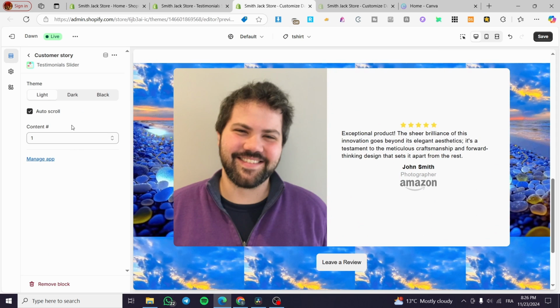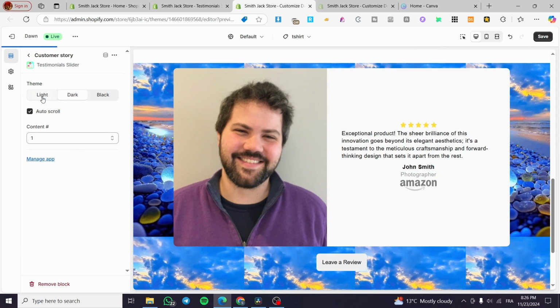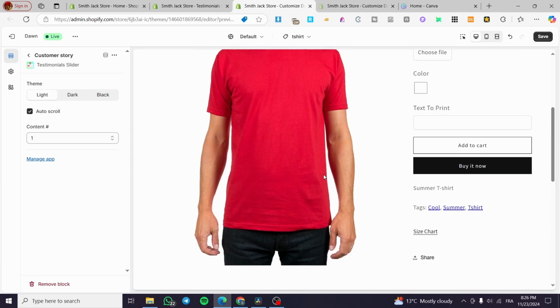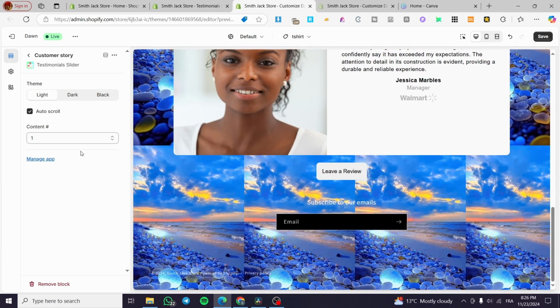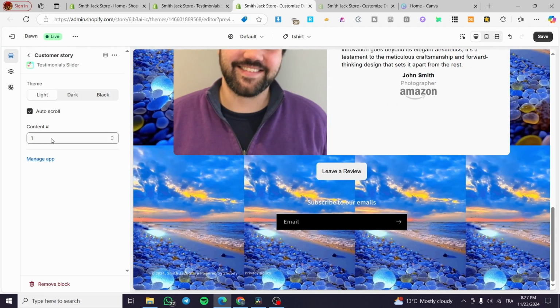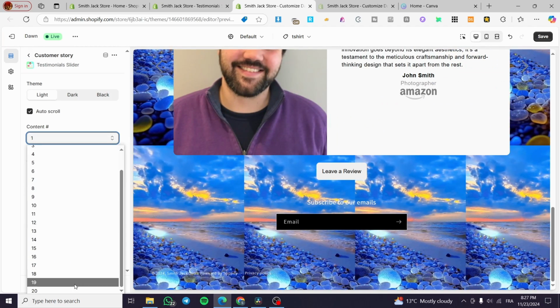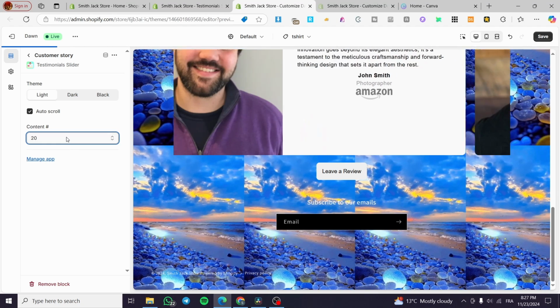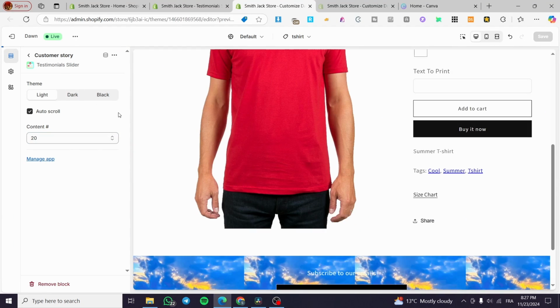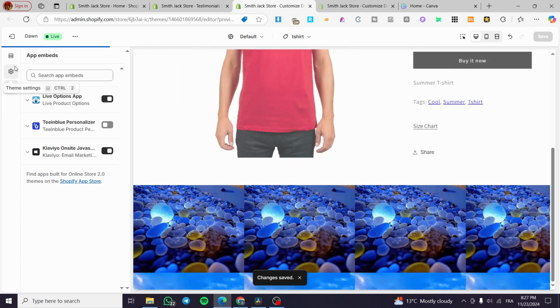So here we have the theme of the widget. So you have dark, light, black, whatever. We have also the auto scroll right there from the customers. And this is the testimonial slider. So we have here content, for example, up to 20 content that we can review. So it doesn't matter a lot. You're going to click on save right there.